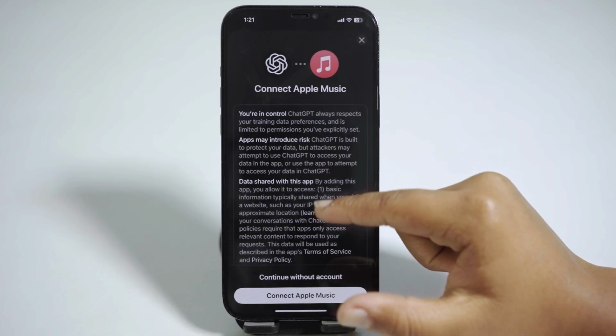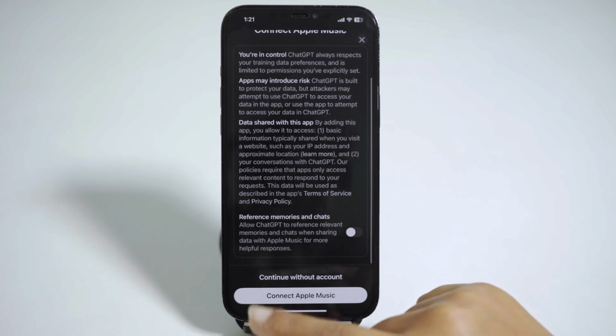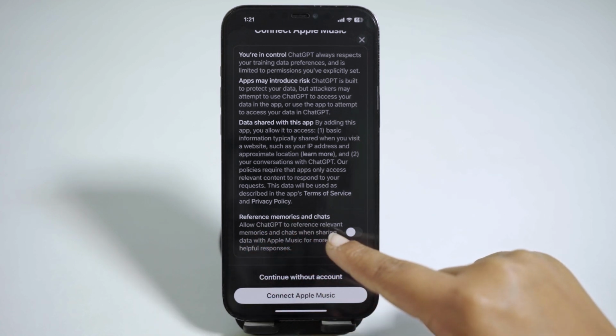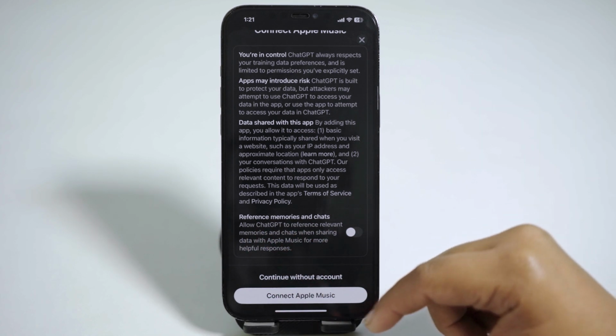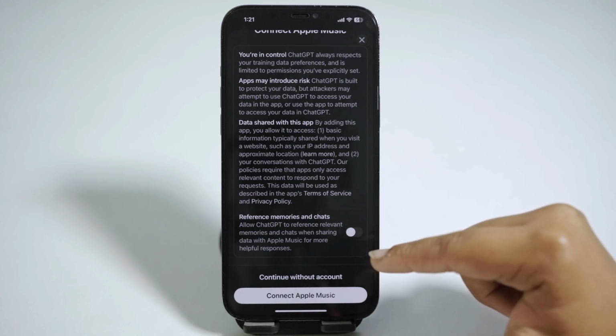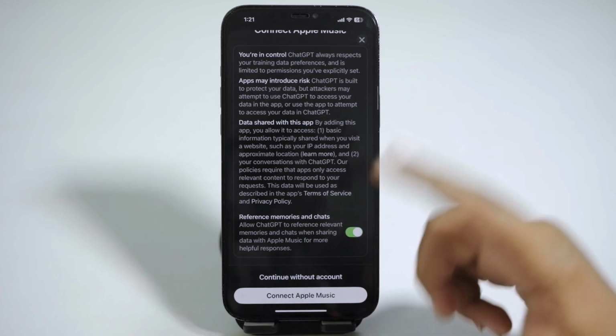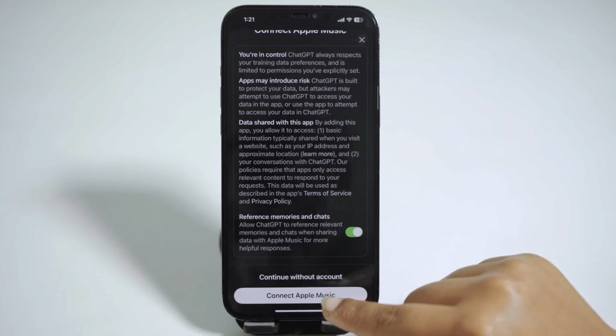Then after doing that, if you scroll down a bit, here you can get the option of reference memory and chat. So if you want to allow ChatGPT to reference relevant memories and chat, you can simply enable this option or disable it. Then tap on connect Apple Music.